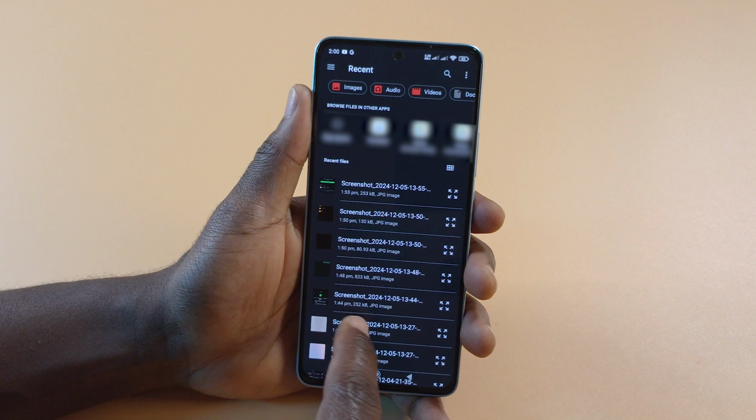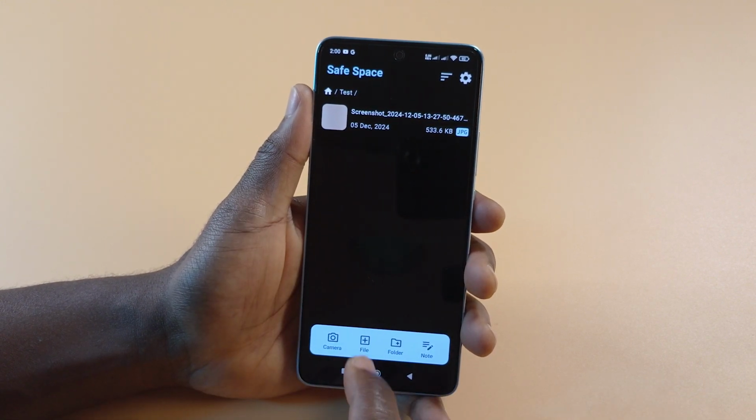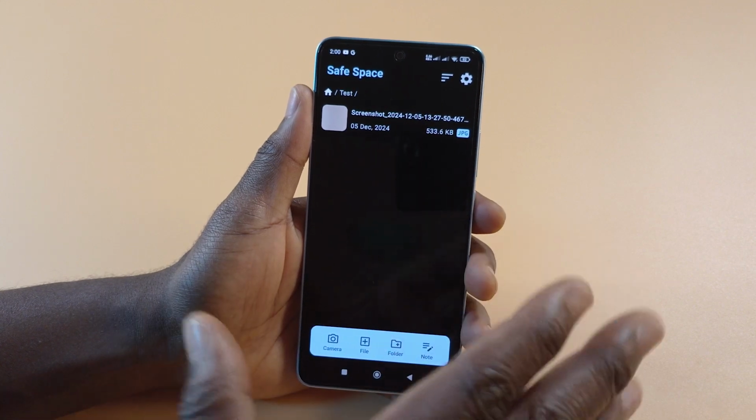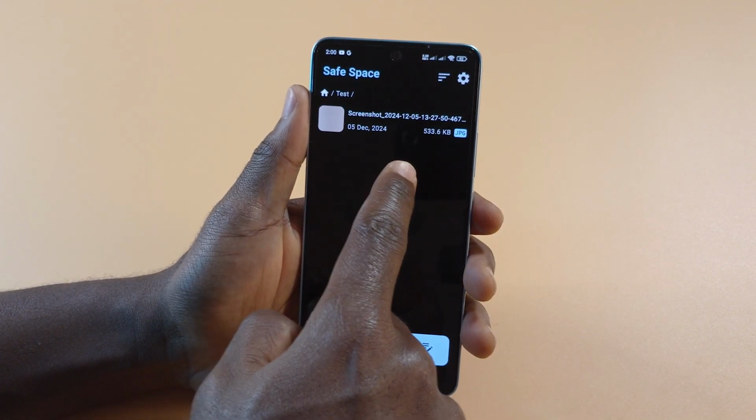For this example, I'll just select this picture. Now the picture has been shared with the app. I can go to my gallery now and delete this picture. So don't forget to do that. Go to your gallery to delete the picture. You're always going to have a backup of it here.